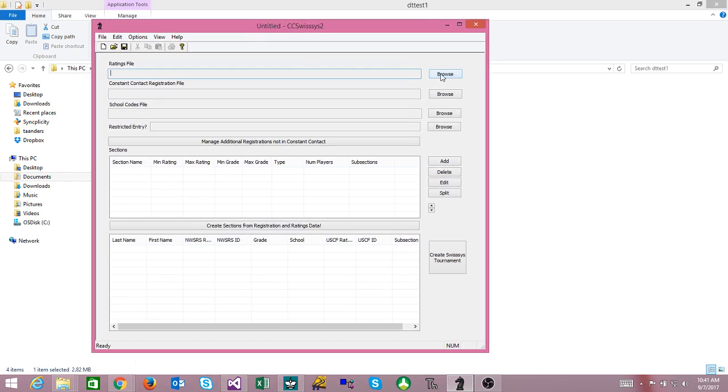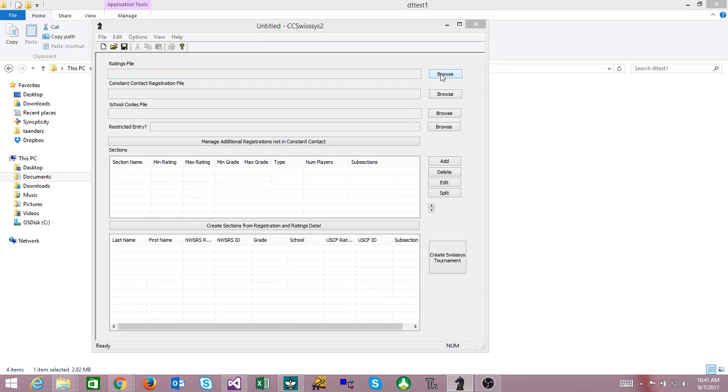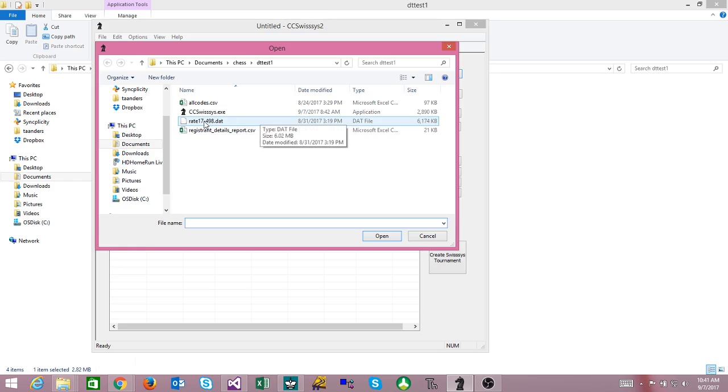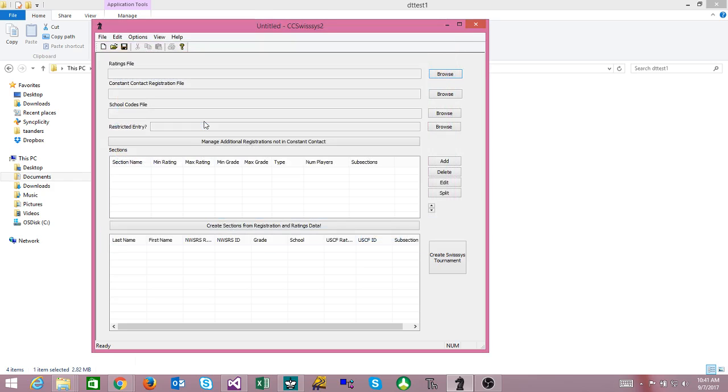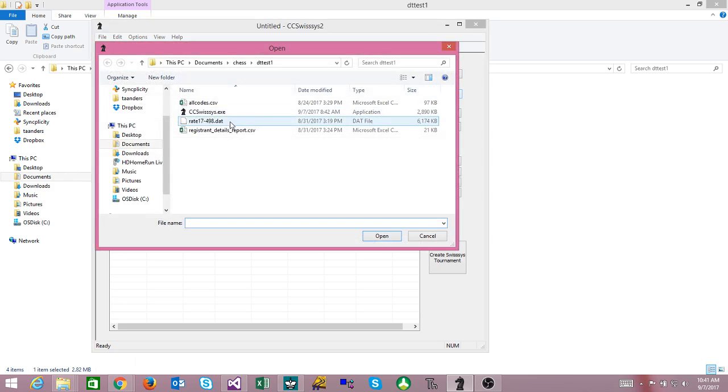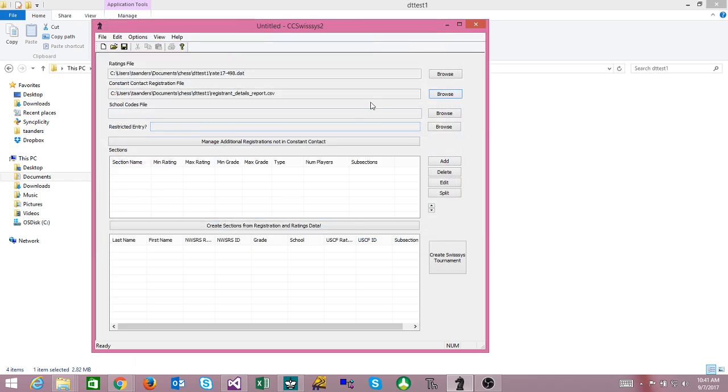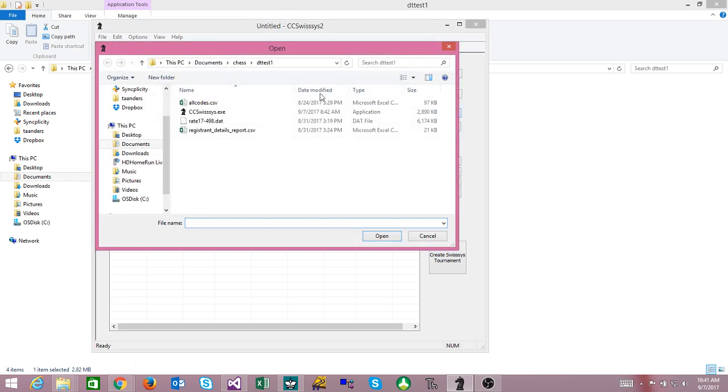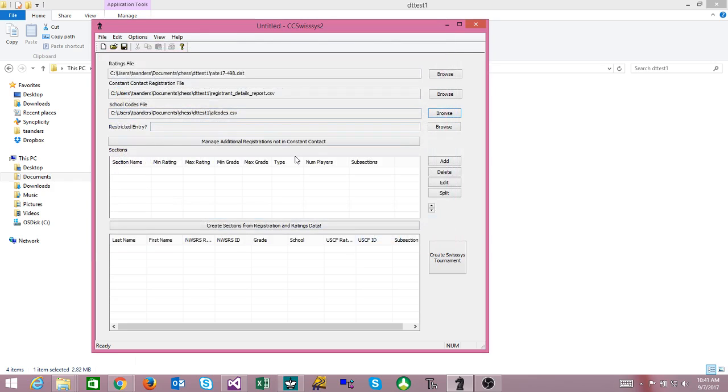What you need to do is let's just start off and load the ratings file. This is the one that we just downloaded. So we load that. It takes a second. Okay. Next we load the Constant Contact registration information, which is here. And then we load the school code file.